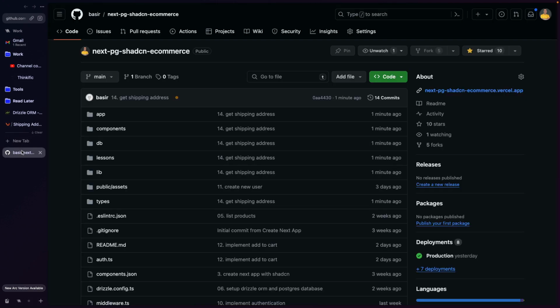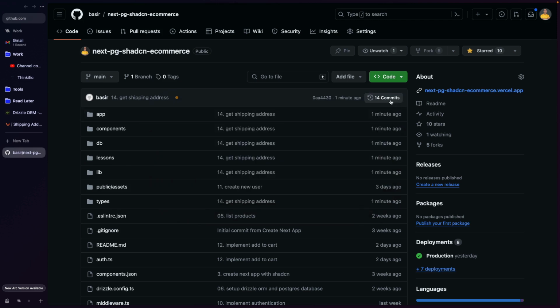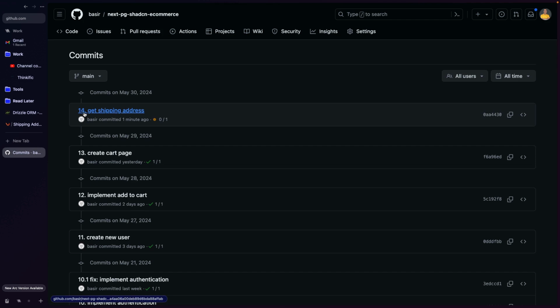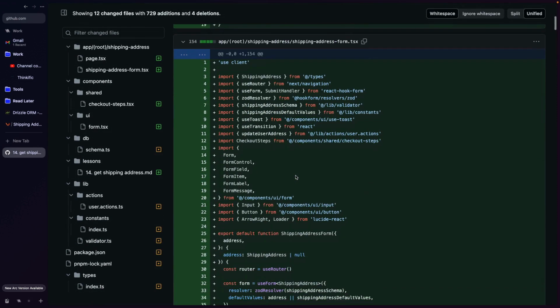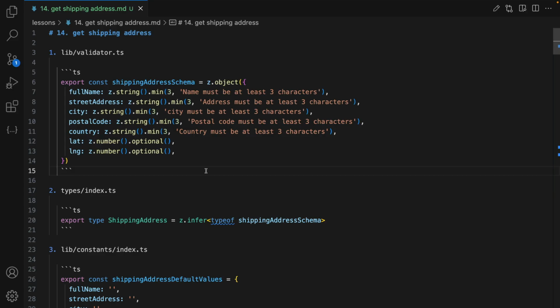The source code of this lesson is here in the repository. Go to the commit section, find commit 14, get shipping address, and then compare your code with mine. Let's get to code. Here is the plan to get the shipping address from the user.